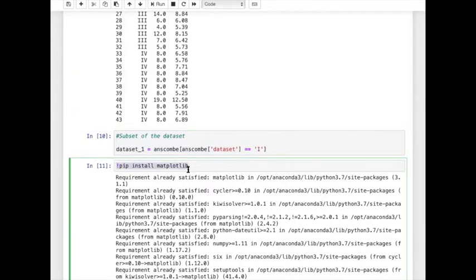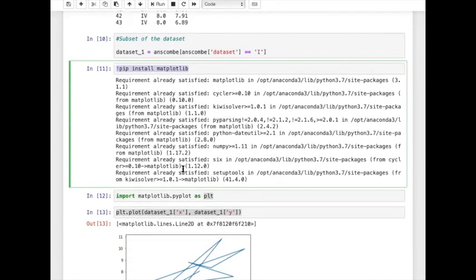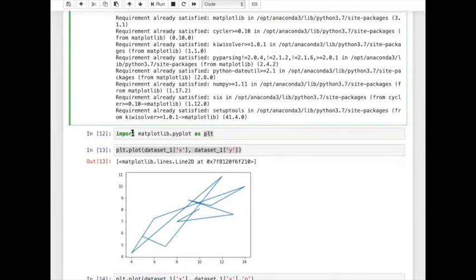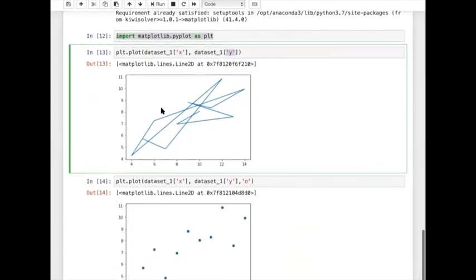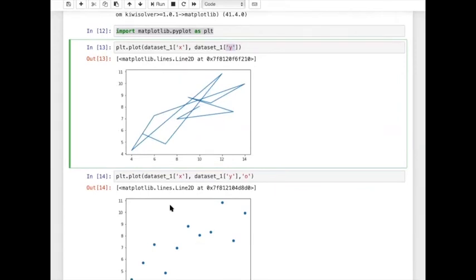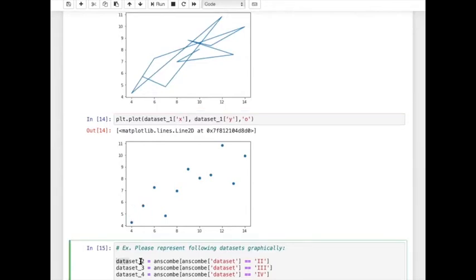Then we install Matplotlib as a package that helps us represent graphically. We import it so that we upload it. We import a PyPlot library, and we represent data set one, the first X column and the second Y column. First, we represent it as a line. This doesn't make much sense. Then we represent it as points, okay? And at home, I want you to take these data sets and represent them accordingly. All right?